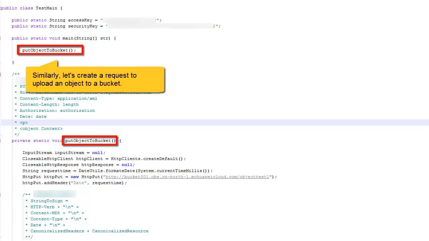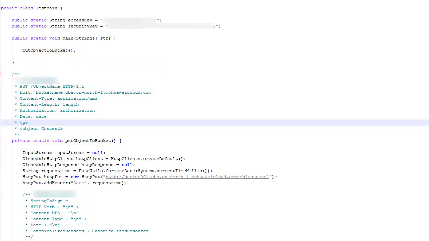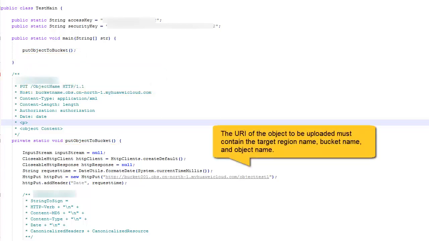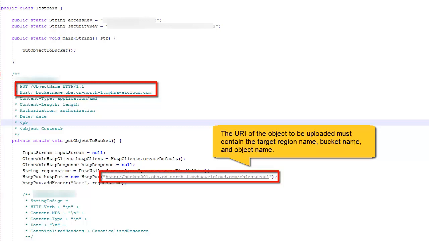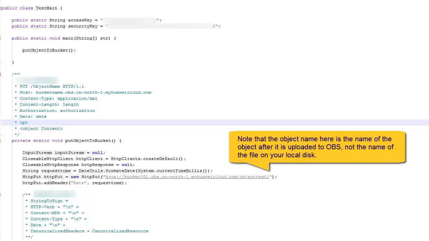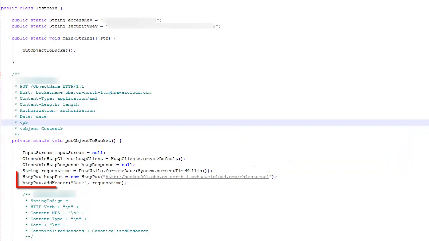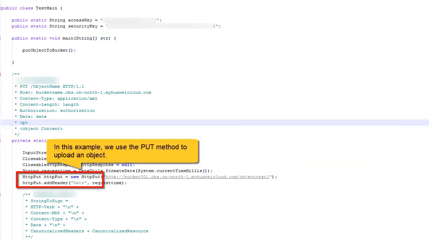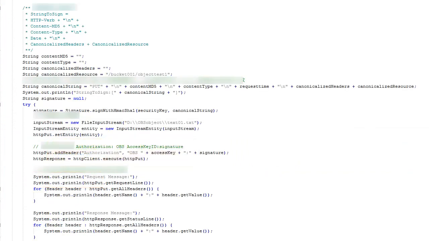Similarly, let's create a request to upload an object to a bucket. The URI of the object to be uploaded must contain the target region name, bucket name, and object name. Note that the object name here is the name of the object after it is uploaded to OBS, not the name of the file on your local disk. In this example, we use the put method to upload an object.